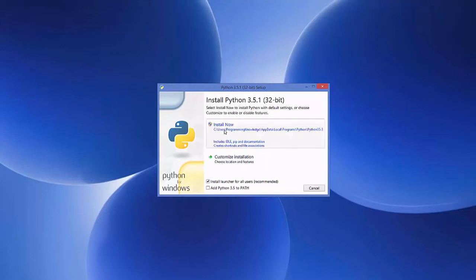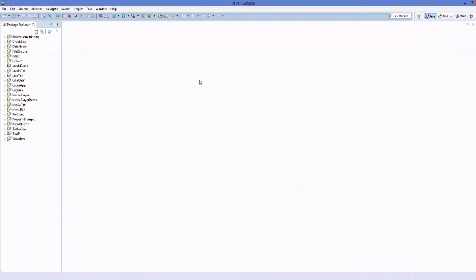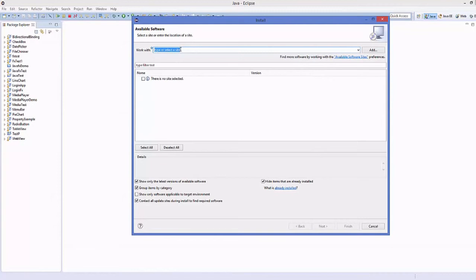So just click this and click yes, and it's going to initialize the process, and then it's going to install Python on your Windows operating system. Now by the time this installation is taking place, let's install the PyDev plugin on our Eclipse IDE so that we can save some time. So go to your Eclipse IDE, and in your Eclipse IDE you can see this Help tab here, and in the Help tab you just need to search for the section called Install New Software, and in here you need to give this URL.